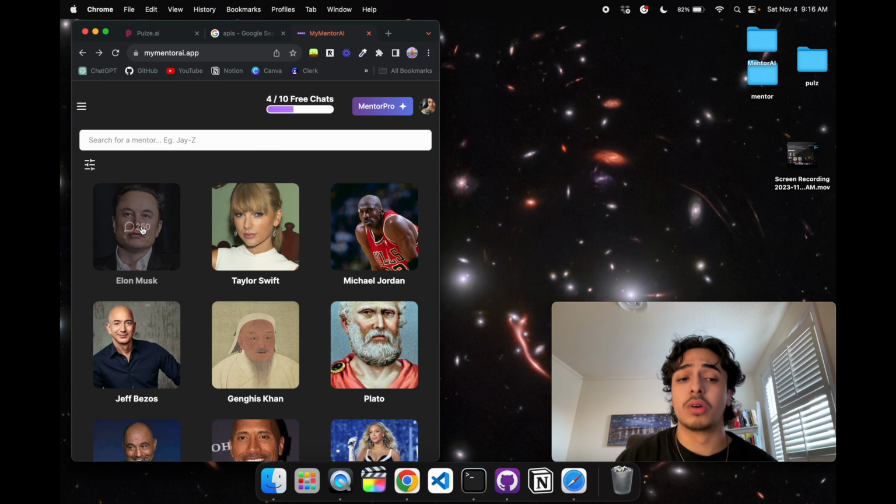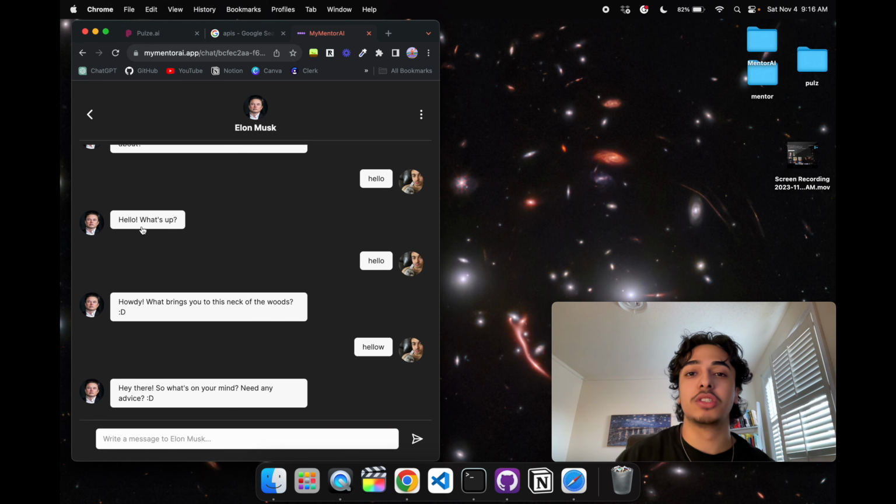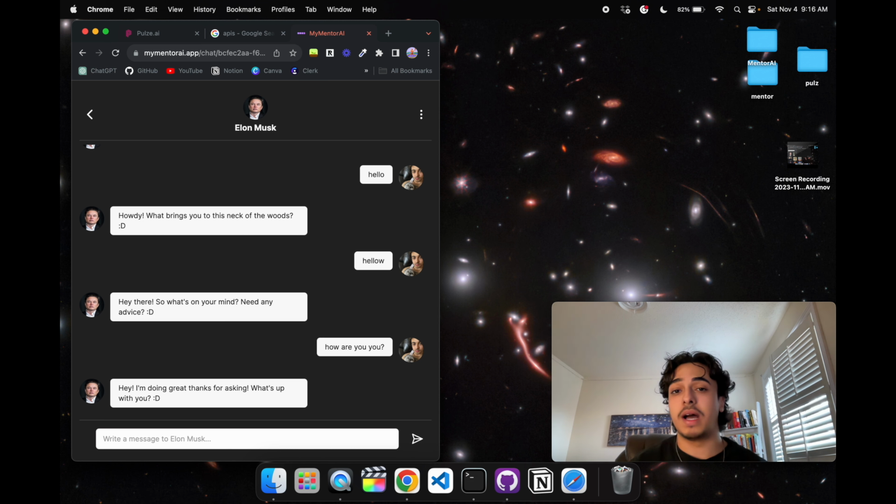Essentially how it works is you can talk to AI versions of celebrities and historic figures. You can send them messages and the AI will respond as if it's that person. So let's just ask Elon Musk how he is. And the response comes back, and I don't know if Elon Musk says that, but the smile and stuff like that, that's probably what he would do.